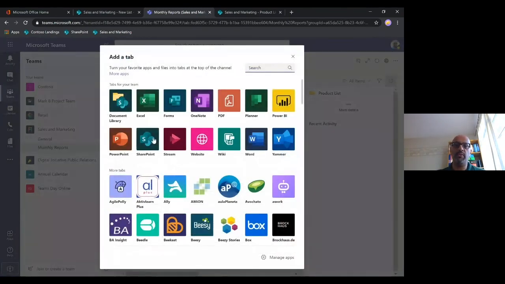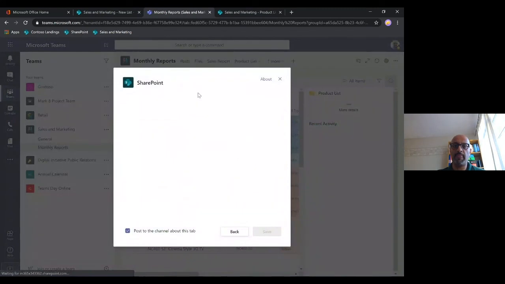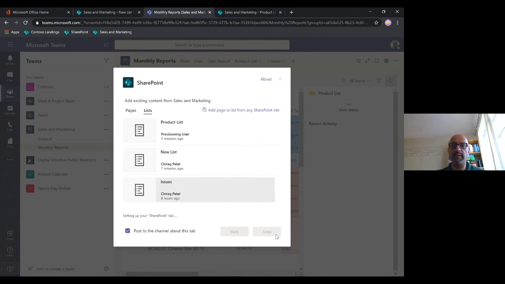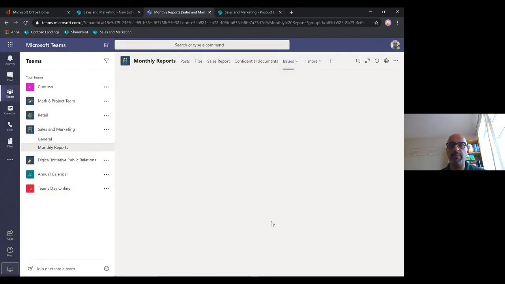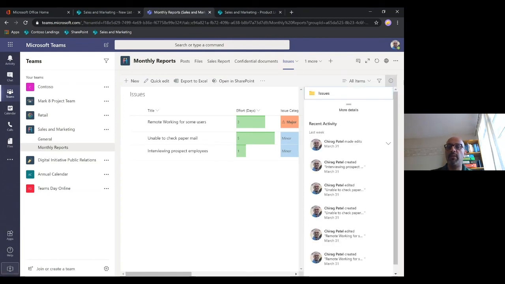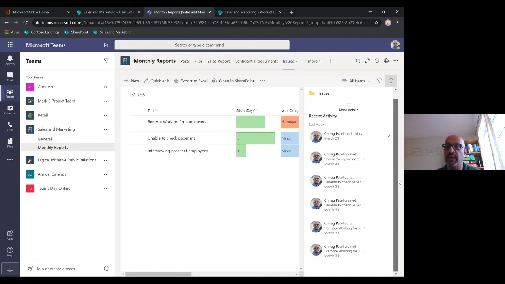I've got another list here called issues, and I'll just bring that in. Similar to the other one, I've been working with this list for a few days, and you can see I've got all my audit trail around what's been happening with this list. If other people are editing, I can see all those things in there, versions and so forth.